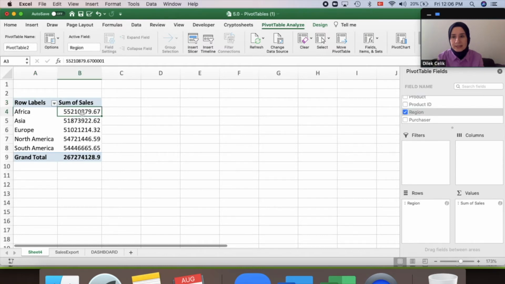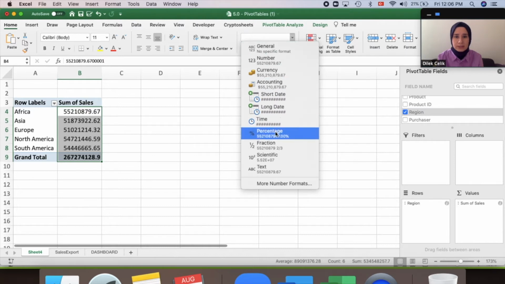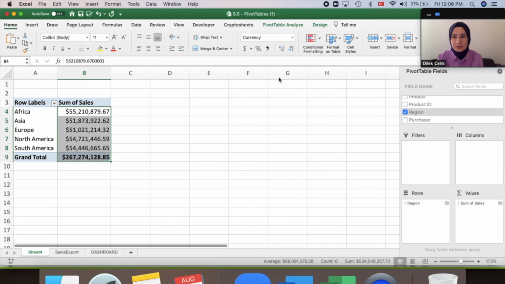I'm going to go and select the numbers here, and then I will go to the Home section. And then from this menu, from the General section, I'm going to go and make it currency, because I want to see them as currencies.